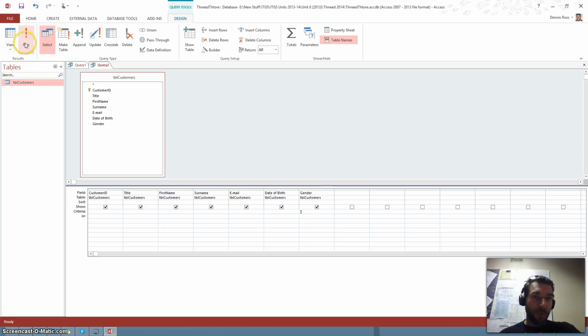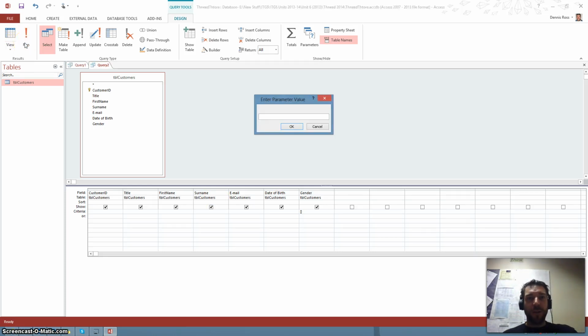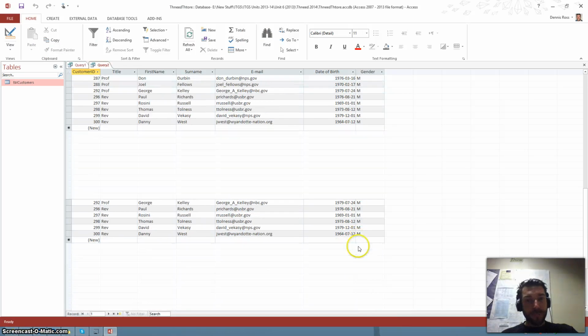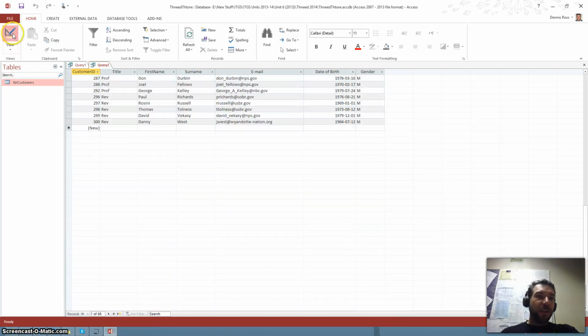Okay, so here I'm going to hit my run. There it says enter parameter value. Now I know what I'm doing, so I'm going to enter M, press enter, and there it searches for all of the M's. Okay, but obviously that's not very useful.